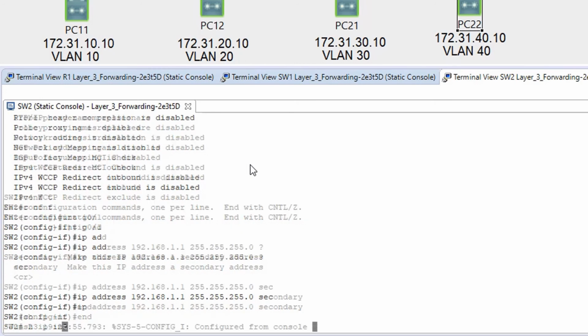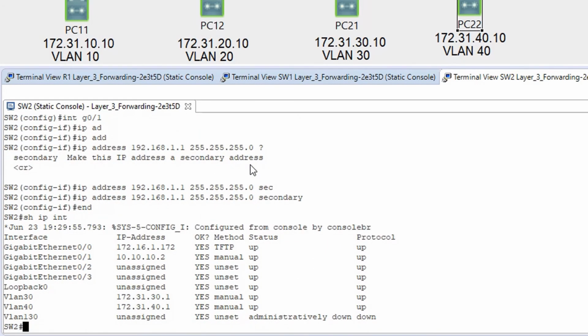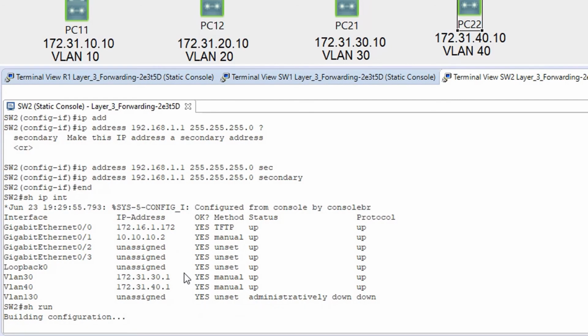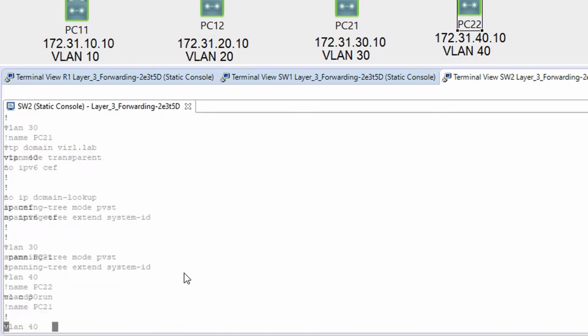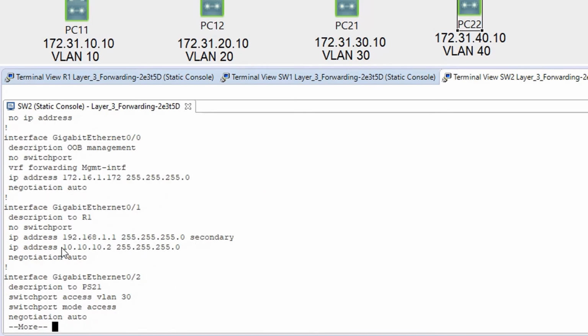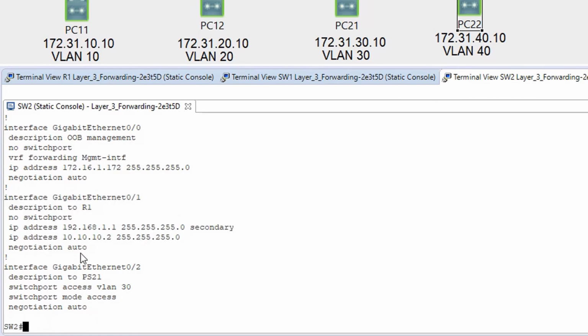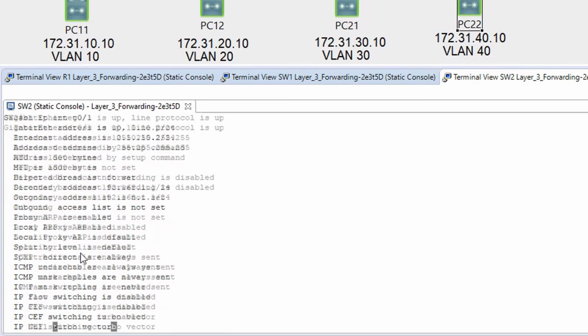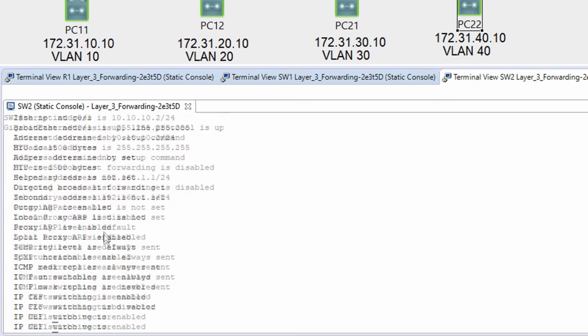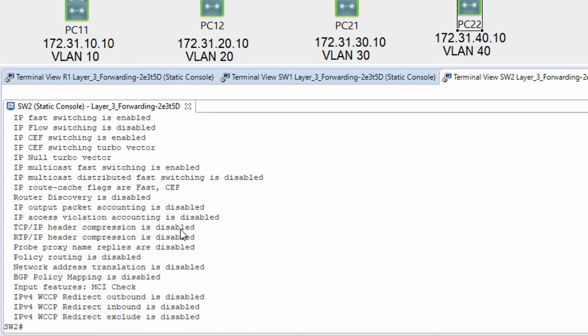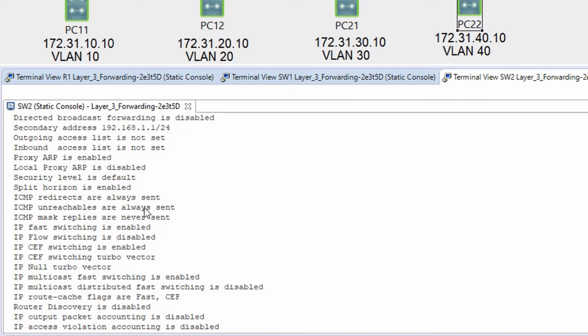Show ip interface brief. It doesn't show the secondary IP in the output of this information command, but show run, we can see it in the running config. And let's see, show ip interface G0/1. And we can see that there is no information in this output as well.